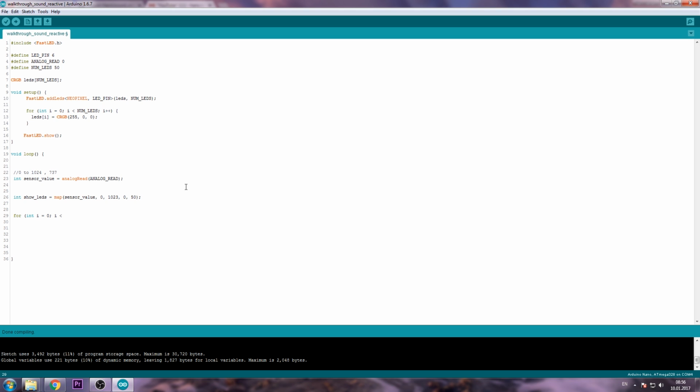And we can loop through all our LEDs again. I'm sorry about mistyping a lot. I recently changed from Norwegian to American keyboard, so this is why.